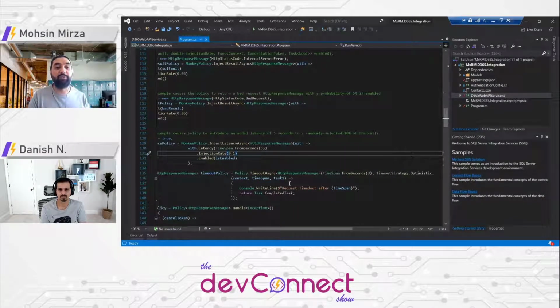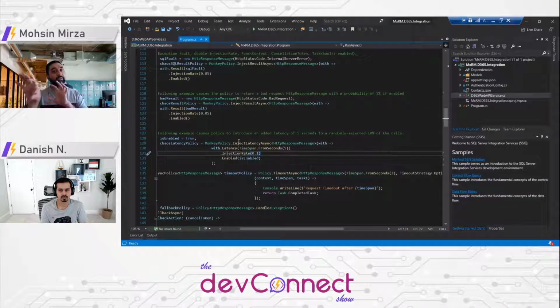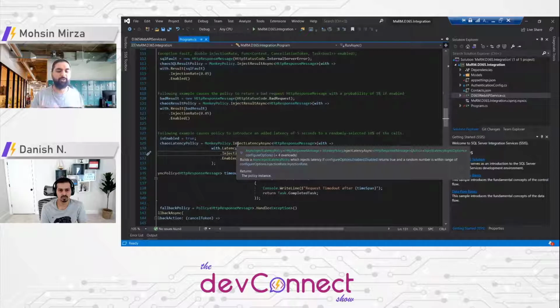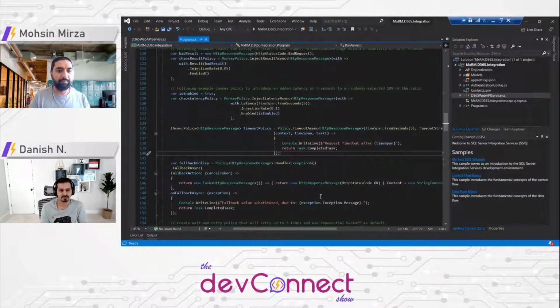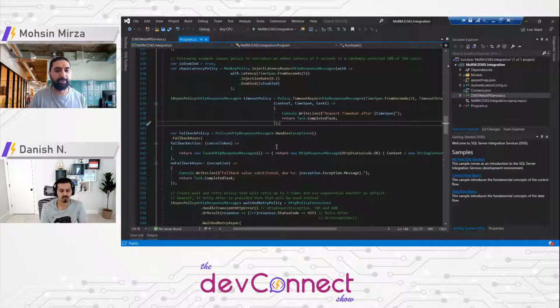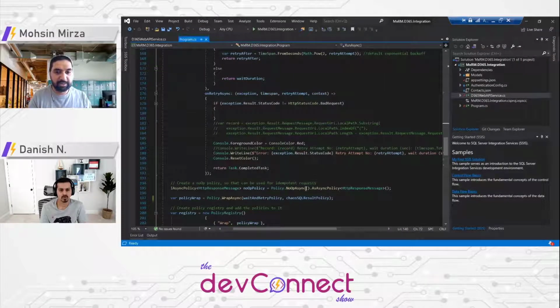A policy wrap for these two would be, the monkey one would be innermost, and then the outer side would be timeout. If we're just talking about these two together, the inner side will be monkey injection and the chaos latency policy, and the outside would be the timeout policy. And then it would just pick it up and apply it. Here I have a fallback policy as well, but this is our wait and retry that I have been showing for I don't know how many times.